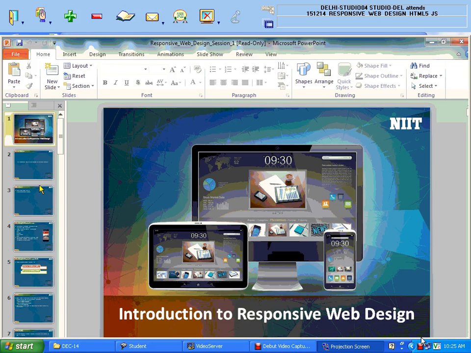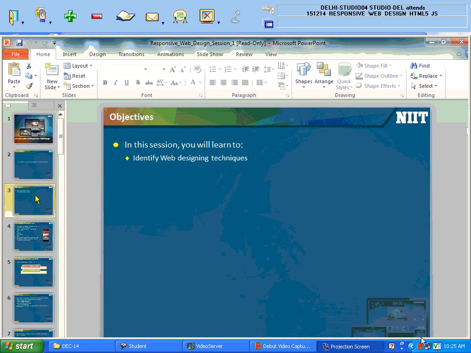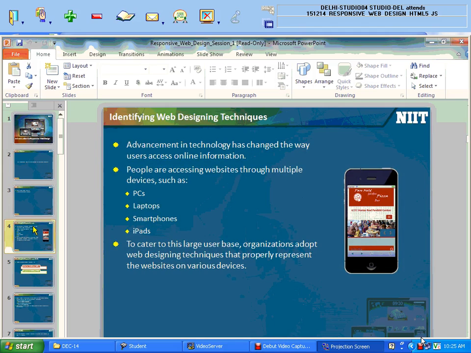So this session is about identifying web design techniques. Advancement in technology has changed the way users access online information. People are trying to access the site through multiple devices, and to cater to this large user base, organizations adopt a web designing technique that properly represents the website on various devices.